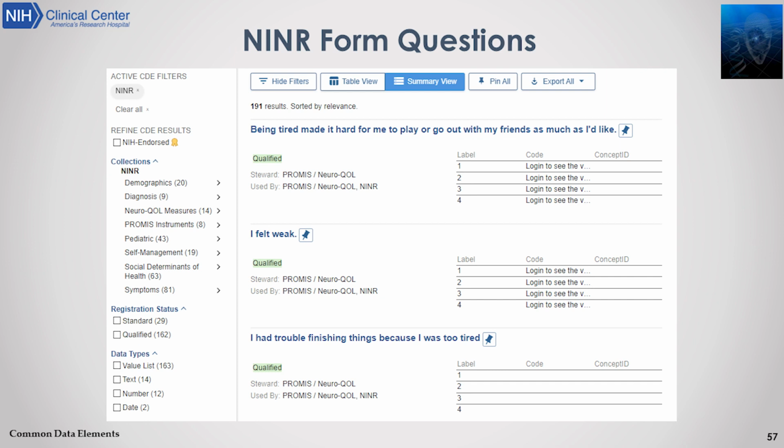Here's an example from NINR form questions. So it identifies the question: Being tired made it hard for me to play or go out with my friends as much as I liked. And then they identify what values in a different place for that question. And so that's an example of the National Institute of Nursing Research utilizing common data elements.